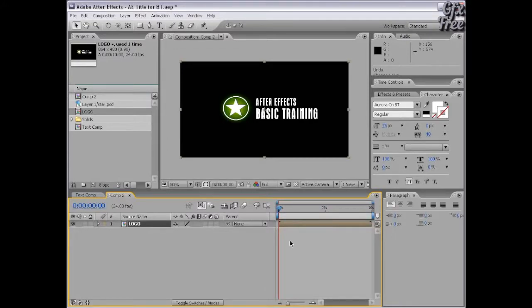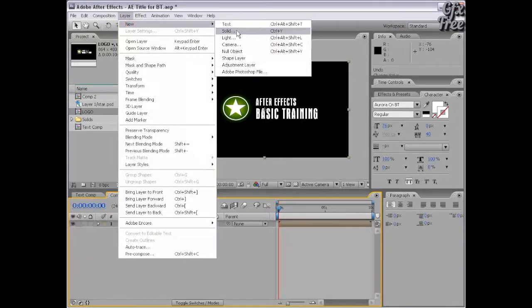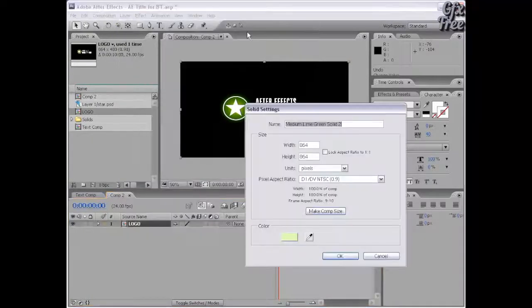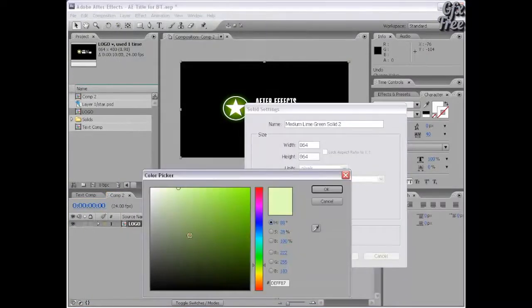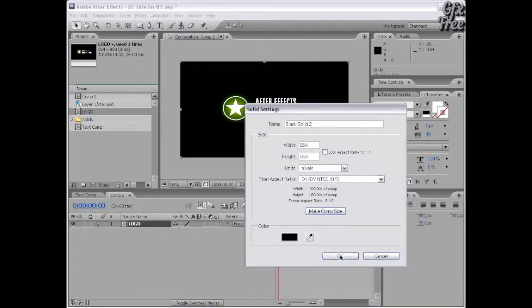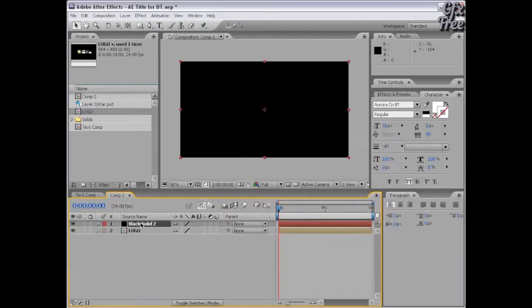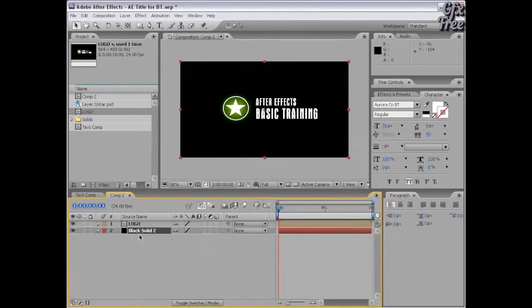And now I want to create a background. So I'm going to choose Layer, New, Solid. And we're going to make a black solid background. So I'm just going to select black, choose OK, and make comp size, choose OK. And I'll take my black solid, move it to the background.